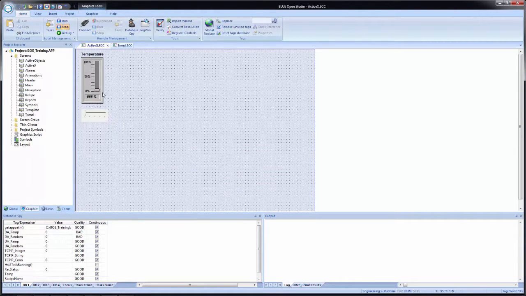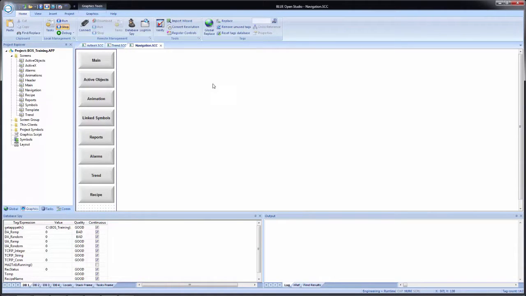Now that I have both of my sliders on the screen, the next thing I have to do is add a button on the navigation screen in order to get to this. As you see, I'm running out of room. So what I'm going to do is I'm actually going to shrink down my main. And then I could go through and manually shrink each one and resize them, or I can select all of my buttons except for the one I resized, and then select that one last.